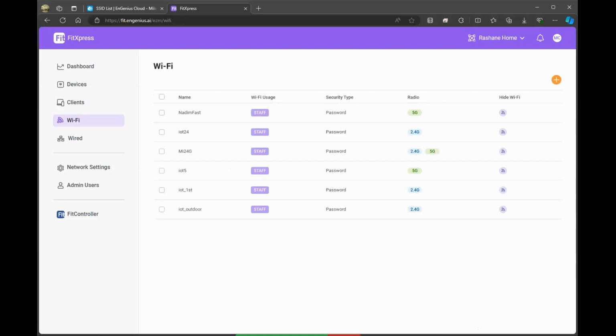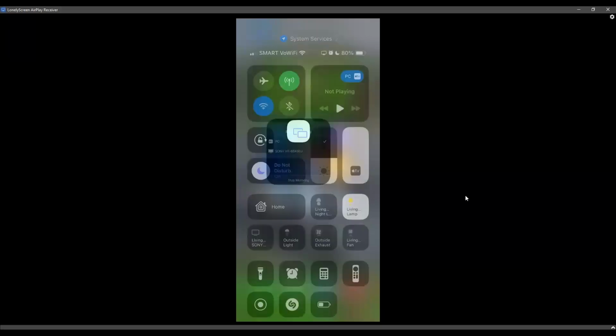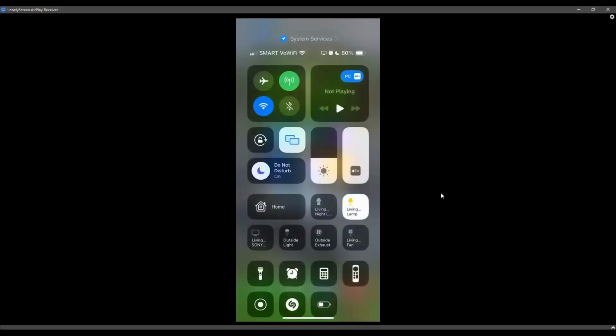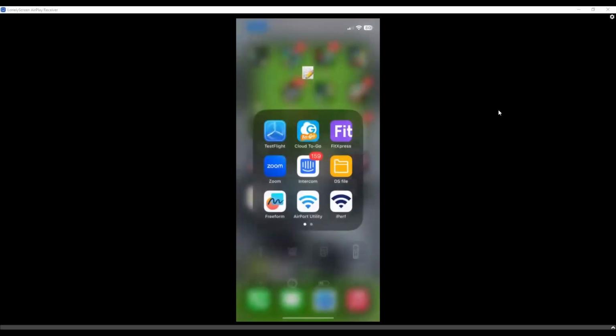So let me show you that. Let me just switch to my other screen. Hopefully screen mirroring is working. Just a minute. You guys see my phone, hopefully.